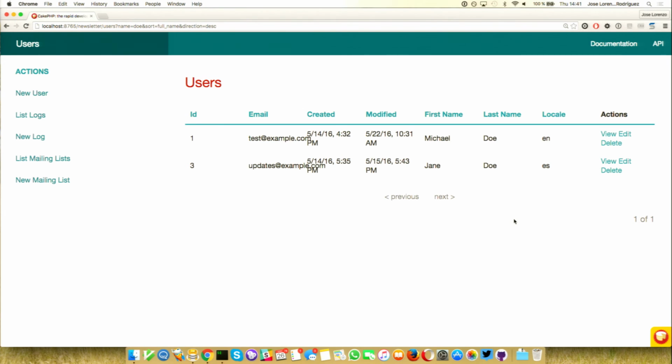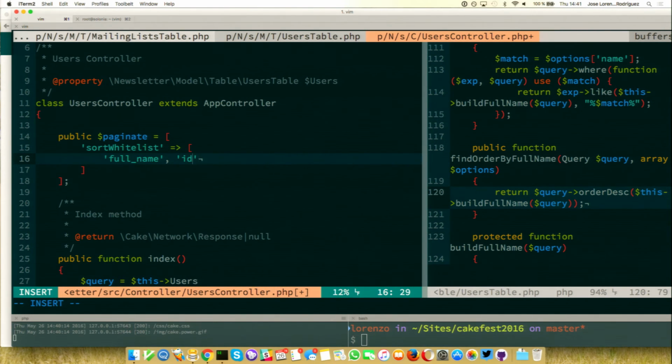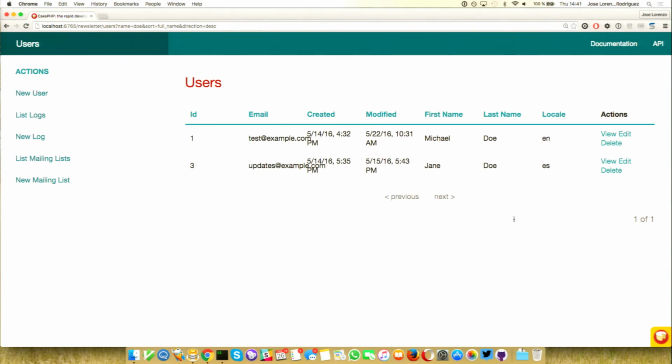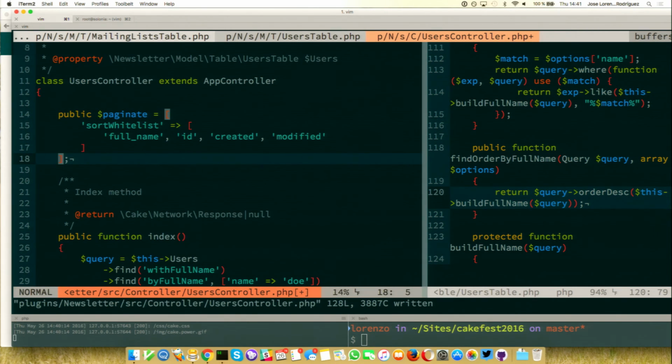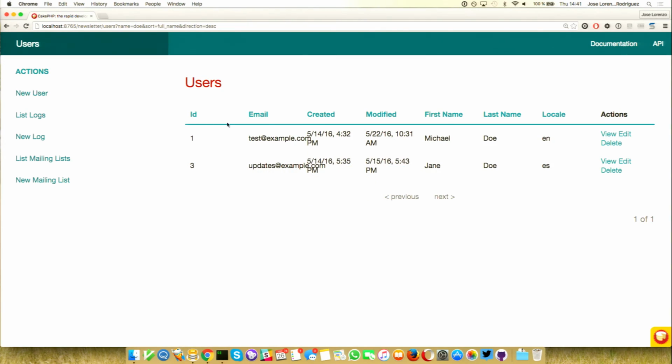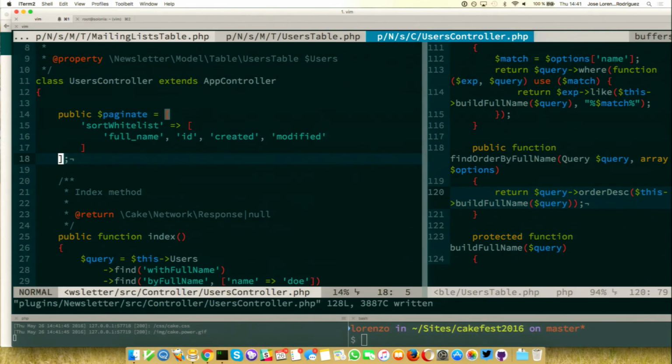So I'm just gonna list ID maybe, created, and modified. Okay. I can sort by this one, I can sort by this one as well, and by this one as well, but not by name or last name. I'm gonna modify that table so it only shows full name.